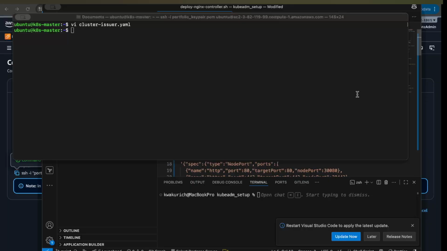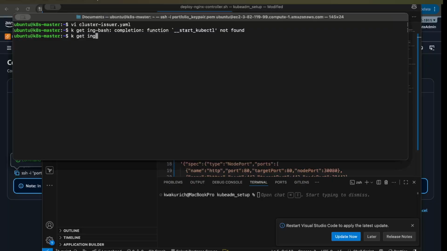So now, first of all, let us check if we have the nginx controller on our system, which is going to do the load balancing for us. So get ingress controller. Ingress. Okay, so I can't tap to have autocomplete. So now let's go back to the browser again before we continue.